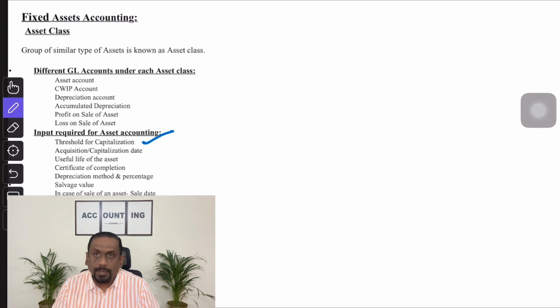Similarly, Y company wanted to fix the threshold at $500, right? That means any asset purchased over and above $500 will be capitalized. Any asset purchased for less than $500 will be debited to P&L account, and they don't show it as an asset in the books. So you need to go through the asset policy of that company to understand what threshold is fixed for capitalizing the asset. That is very important. Clear? Right.